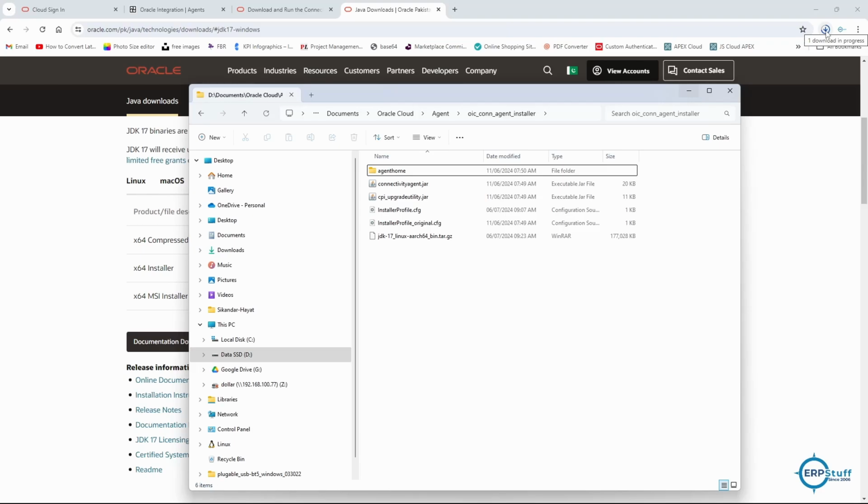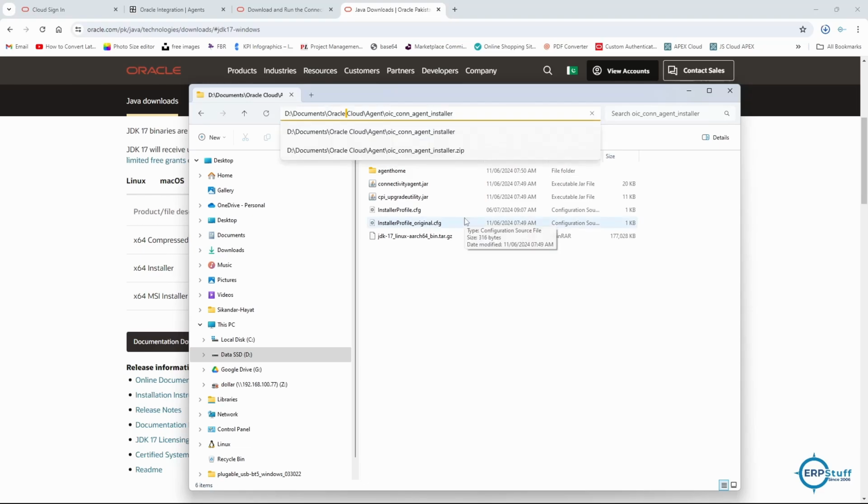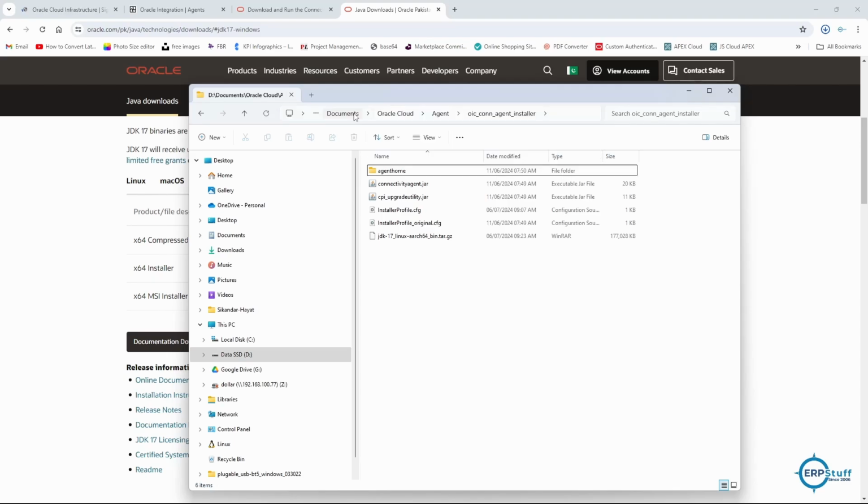Another thing is, always try that there should not be any special character or space in your path. I think I have a space in the Oracle path, because otherwise this Java can create problems. So what I'm going to do is rename this cloud folder to remove this space. Let me keep Java in this folder itself.